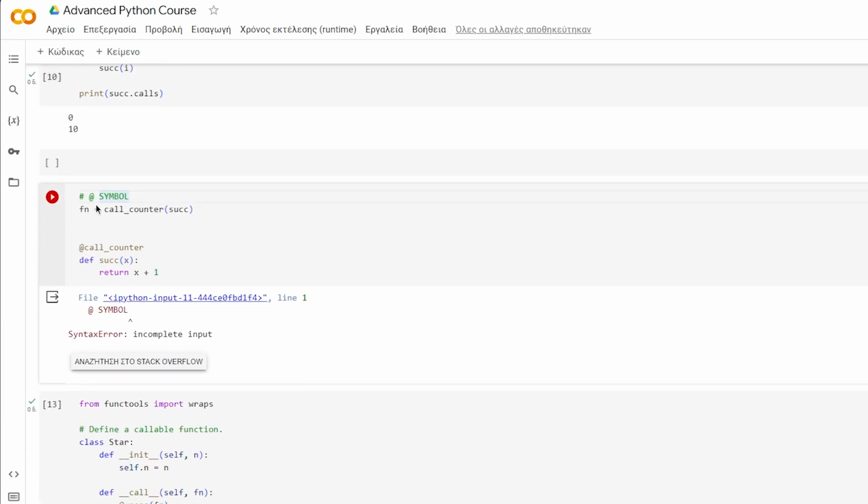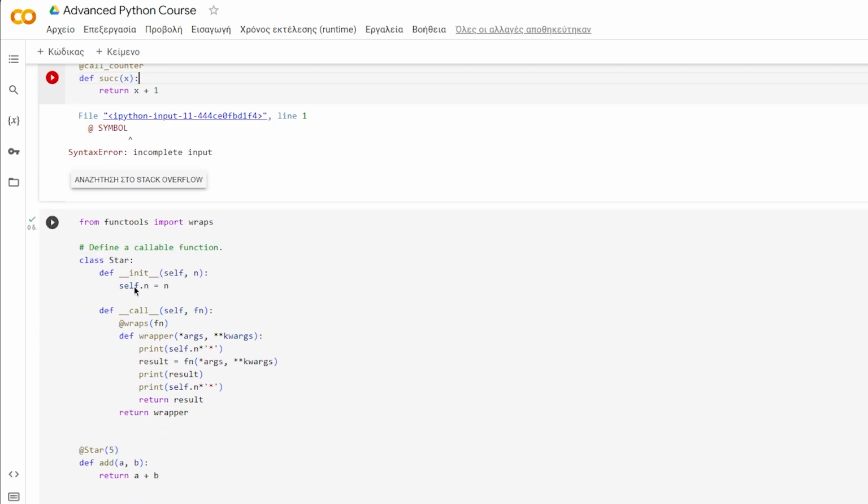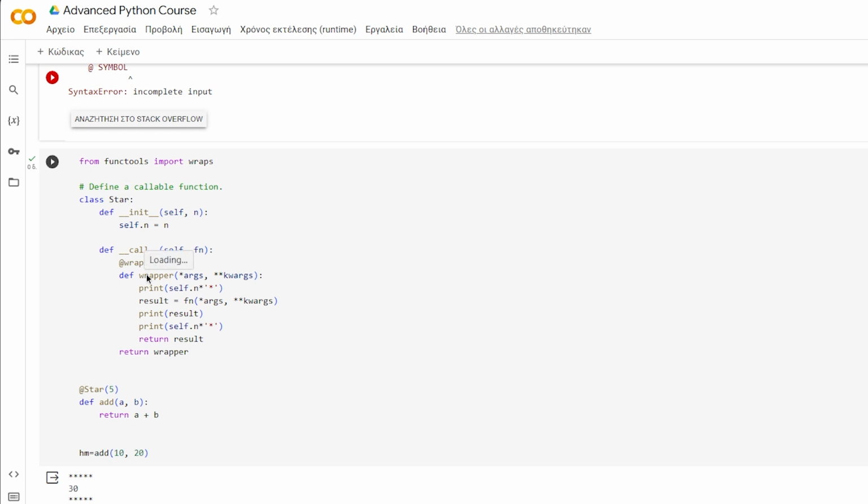So again, using the at symbol, we can change the code from using the decorator and passing the function as an argument to using this notation. So finally, we can also define a callable class.